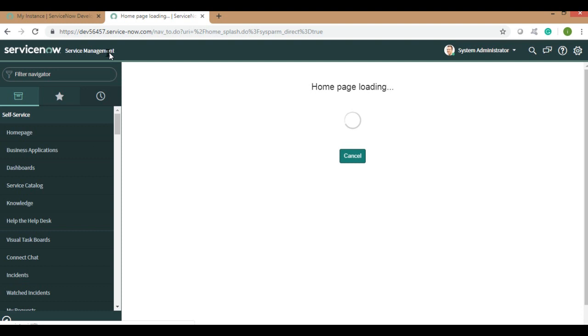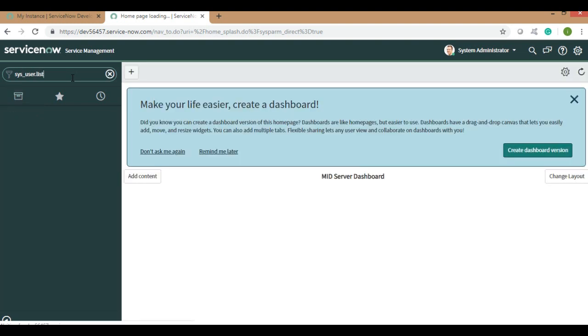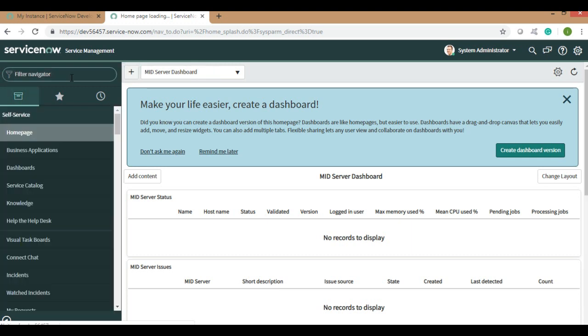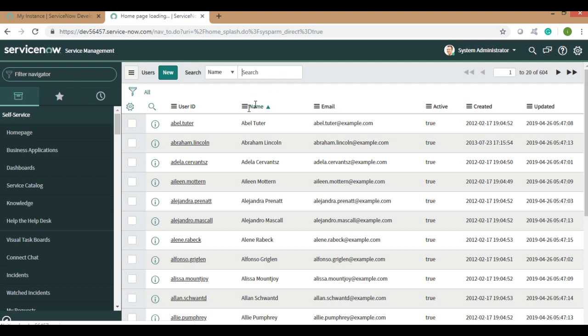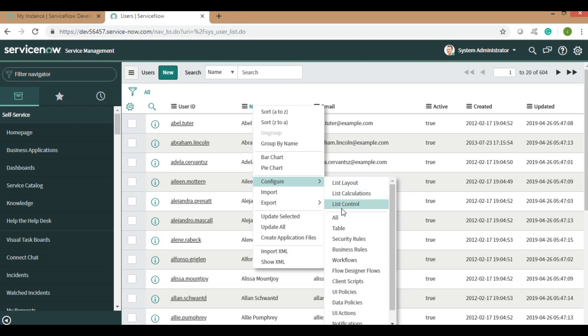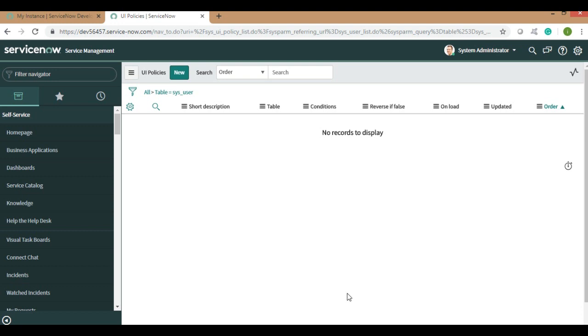Starting with the UI policies, let's check in one of these tables. This is the user table, an out of the box table in ServiceNow, where all the users reside. So I'm starting with the UI policies. Oops, there is no UI policy here.